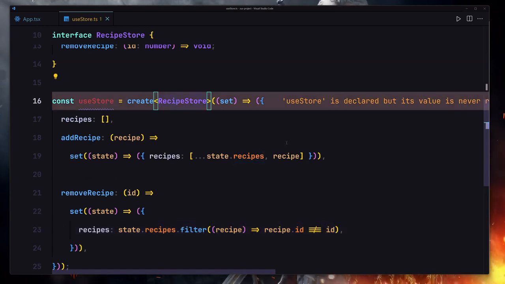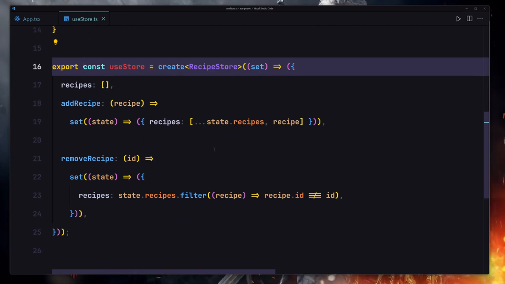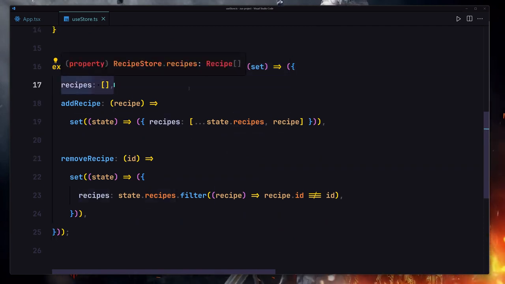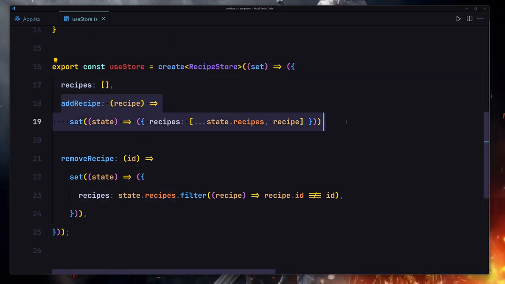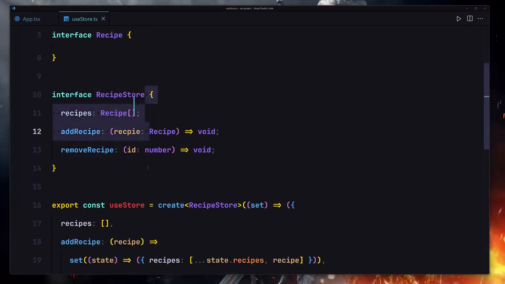Finally, we have to export this so we can use this. So I'll just use export, and that's totally it about the state. So this is how we're going to be defining our state, and then this is how we're going to be adding our recipe. This is how we are going to be removing our recipe. The store part is done.